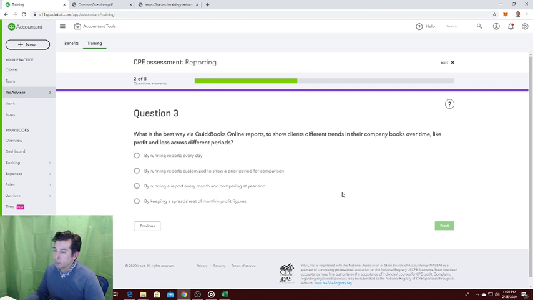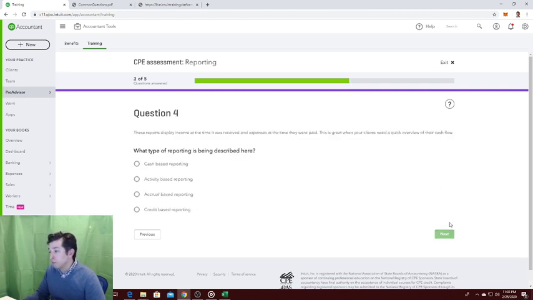What is the best way via QuickBooks Online reports to show clients different trends in their company books over time, like profit and loss across different periods? Okay, by running reports every day, by running reports customized to show a prior period comparison, by running a report every month and comparing at year end, by keeping a spreadsheet of monthly profit figures. I would say it's this, by running reports customized to show prior period for a comparison. We'll find out at the end if we get it right.